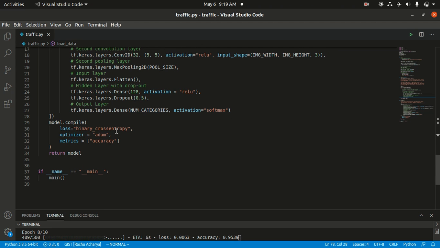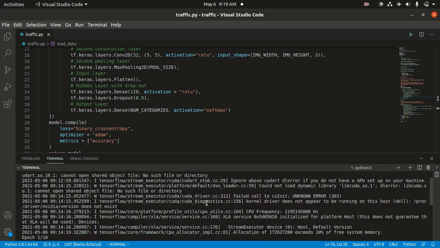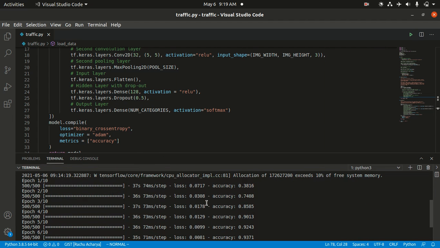And finally, I've compiled the model using the loss function binary cross entropy, and the metric that has been used to evaluate the model is accuracy. So as you can see here, the accuracy gradually increases with every epoch, and the loss decreases too. So now let's wait for the model to be trained completely.